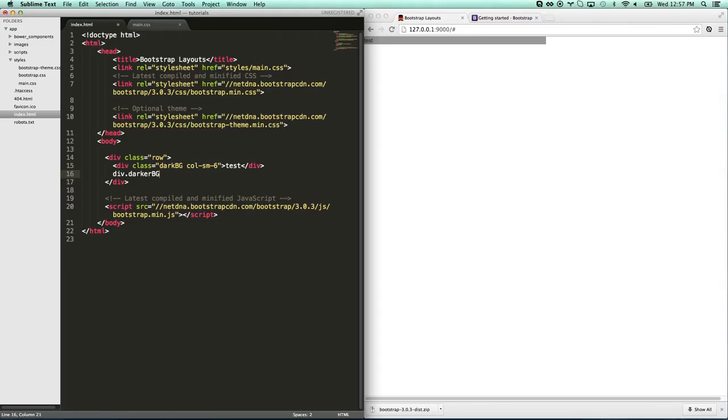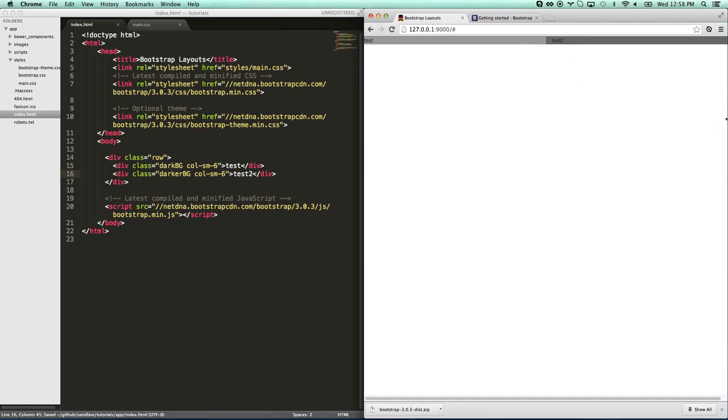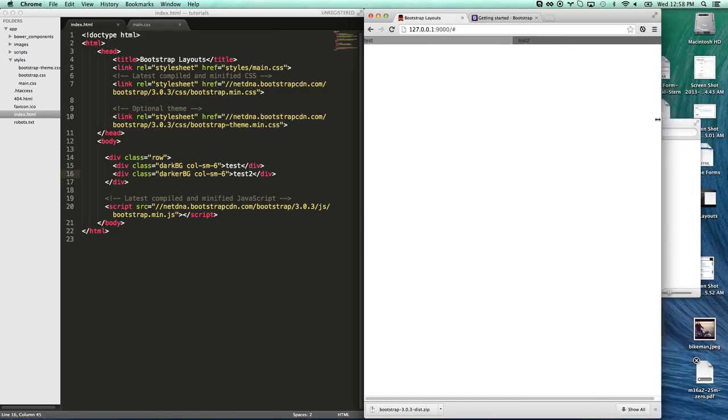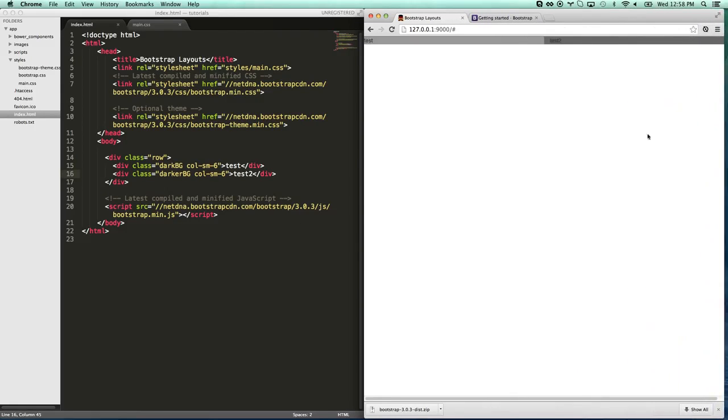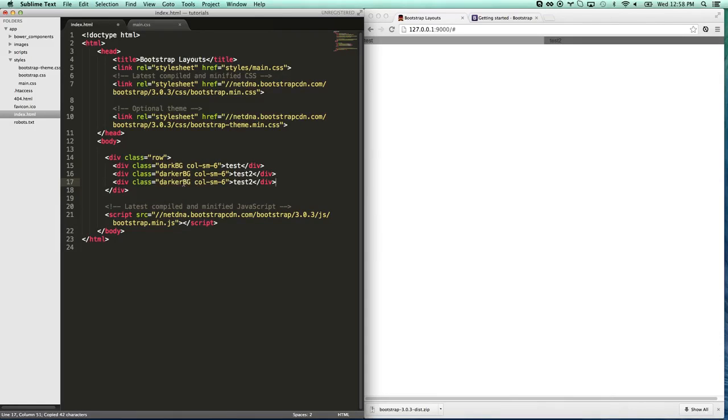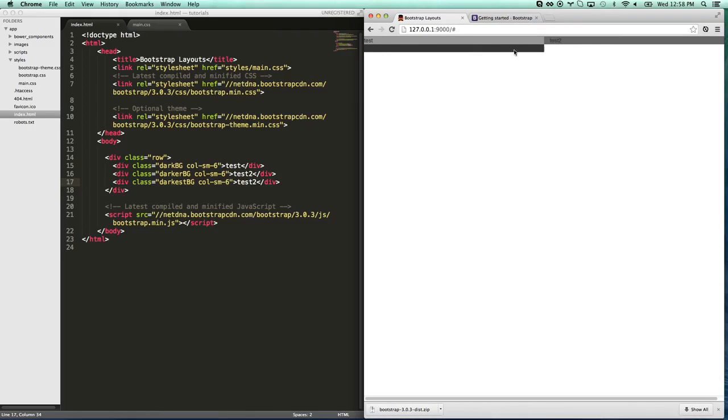Let's make this one darker BG. So now we have 2 columns here, and you'll see that these are going to do good, and as soon as my screen size gets small, like an iPhone or something, boom, they bump down to the next size. Let's go ahead and add another column. Let's go darkest BG. And now it's going to start looping around because we have more than 12 columns. We have 666, column of the beast.